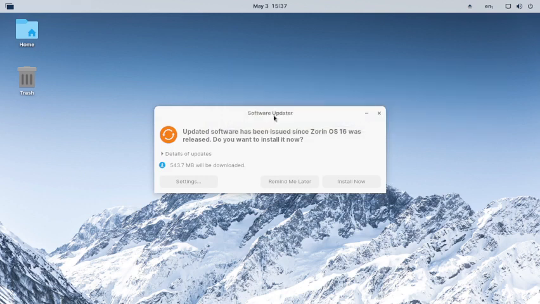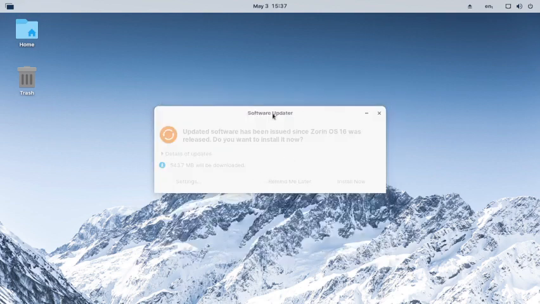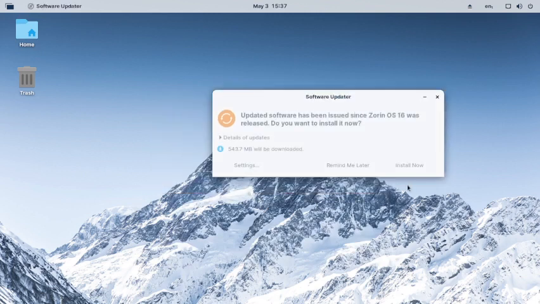So there are 543.3 MB of software updates to be downloaded. Okay. So we will not do the software update.